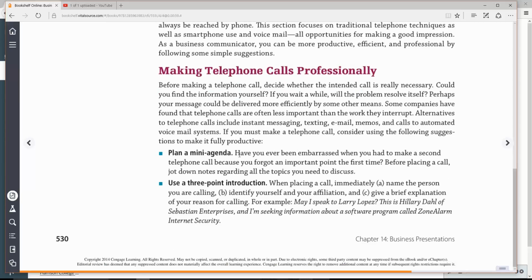Plan a mini agenda. Have you ever been embarrassed when you had to make a second phone call because you forgot an important point the first time? Yes. Use a 3-point introduction when placing a call. Immediately name the person you're calling. Identify yourself and your affiliation. Hi, I'm Joe Blow with the Joe Blow office. May I speak to Larry Lopez? This is Hilary Dahl of Sebastian Enterprises, and I'm seeking information about a software program. So that tells who you need to talk to.